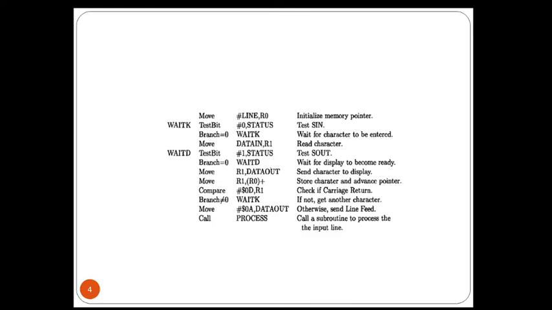So if there is any carriage return, the line feed character, which in terms of ASCII code is 0A, again a hexadecimal value, is sent to move the cursor one line down, that is to the next line on the display, and the subroutine process will be called. Otherwise, the program loops back to wait for another character from the keyboard.